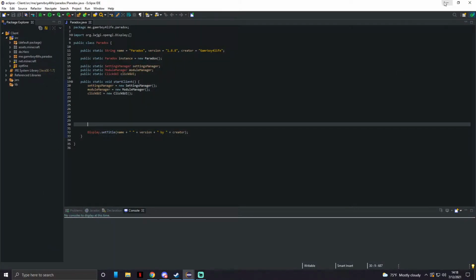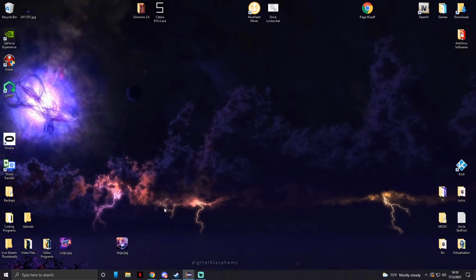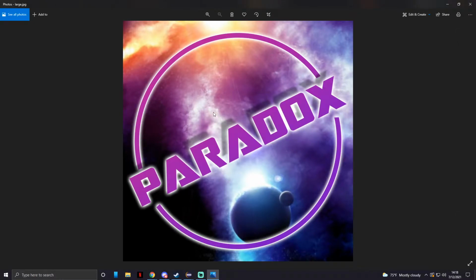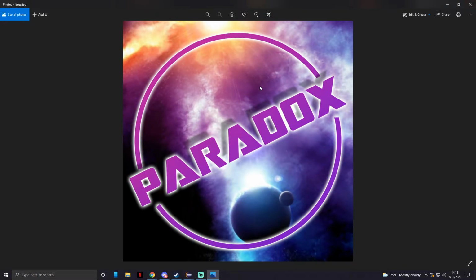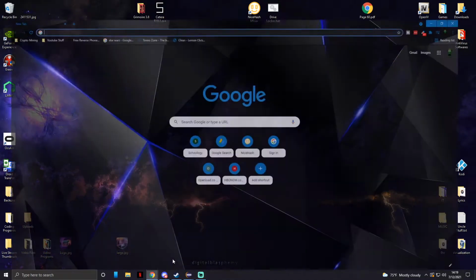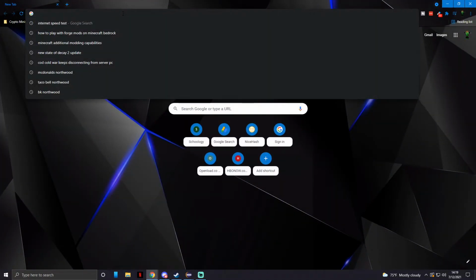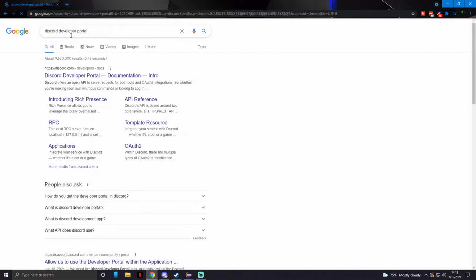So for this, we're actually not going to be inside of Eclipse at the moment. First, you're going to have to create a logo for your client, unless you don't want one. I just do because it makes it look cooler. This will work. It's not my best, but it will work. Next, we have to go to Google, and we're going to search Discord Developer Portal.